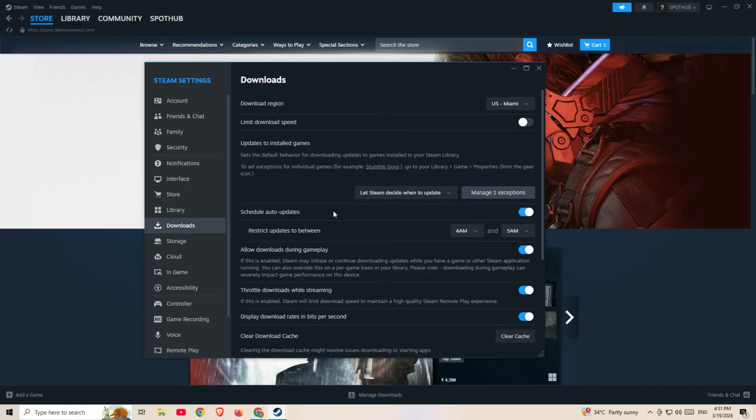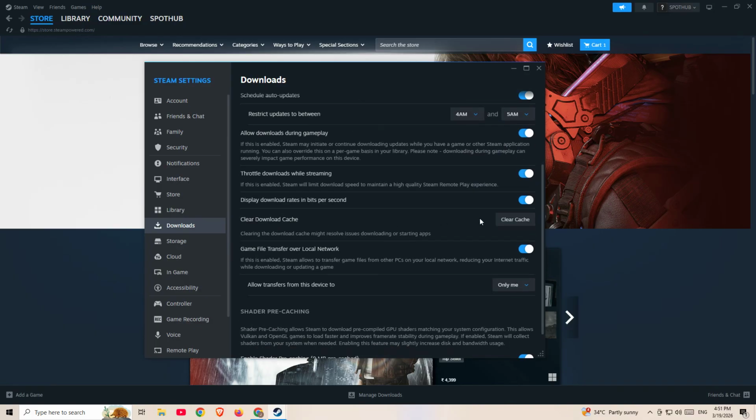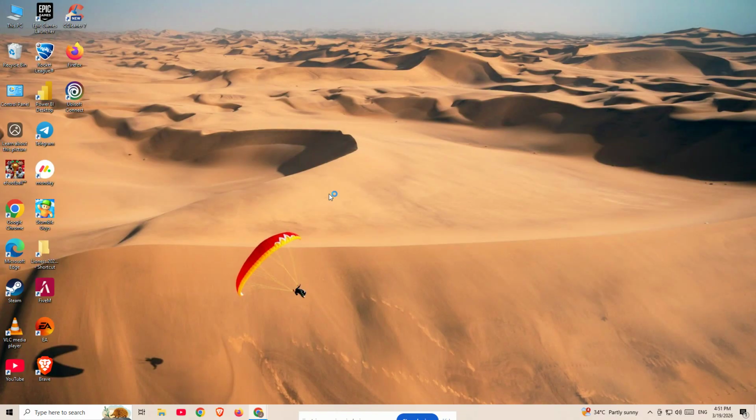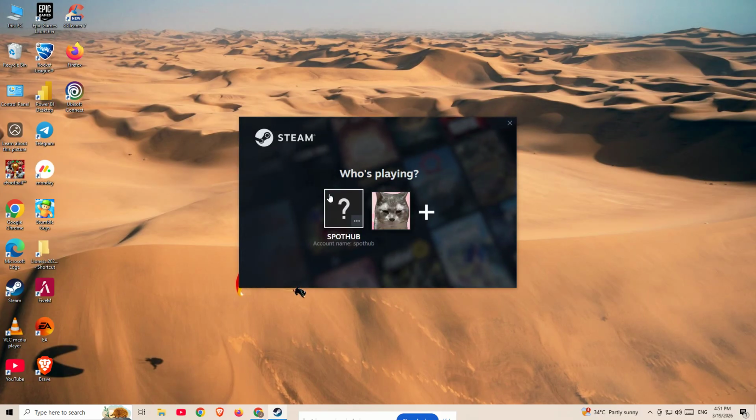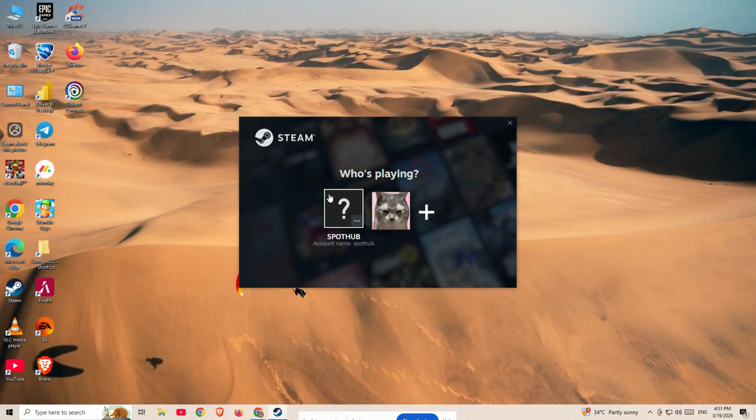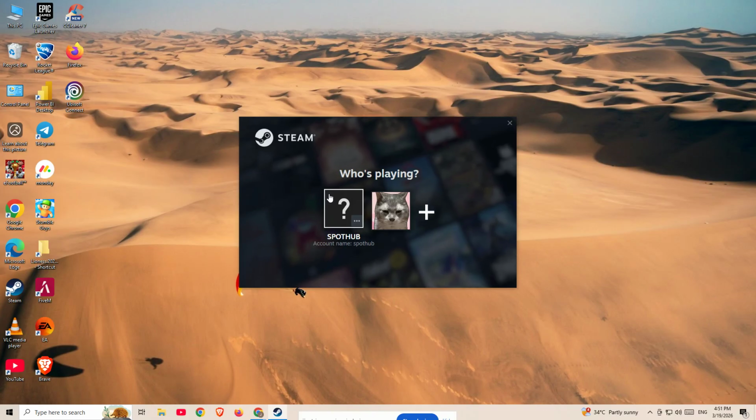After changing the download region, look for the Clear Download Cache button. Click it carefully. Steam may ask you to confirm the action, and that's normal. Clearing the download cache removes temporary files that can become corrupted or outdated and cause Steam to misbehave. This is one of the most effective steps when Steam starts showing error messages or fails to load content correctly.